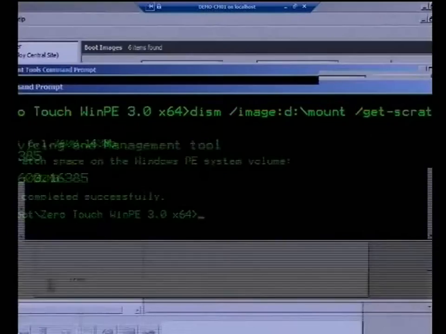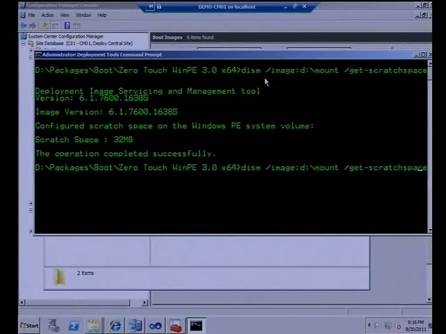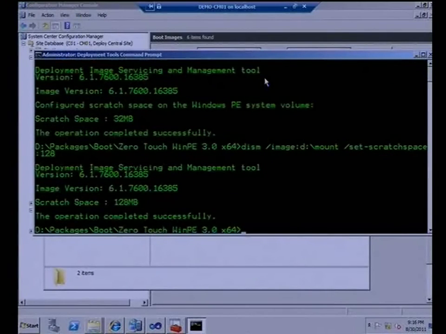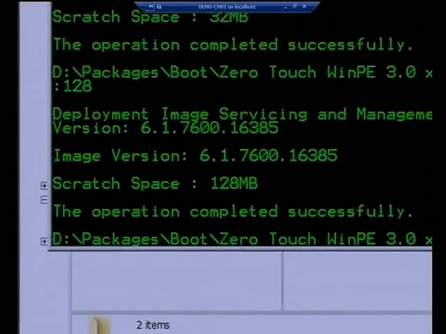But I can also do a set scratch space, and the value in megs, the maximum is 512. So now I'm setting the scratch space. Now you can see that the new scratch space is 128.